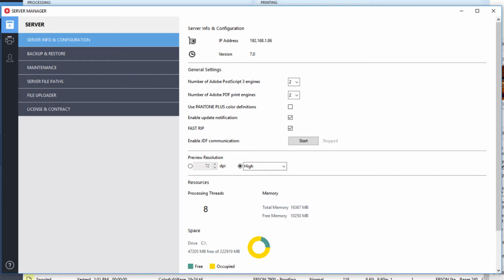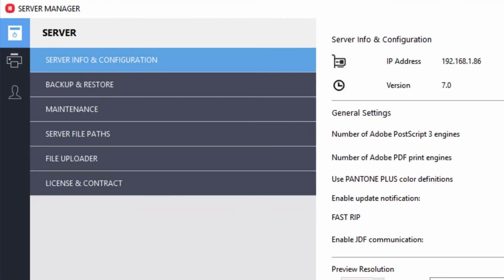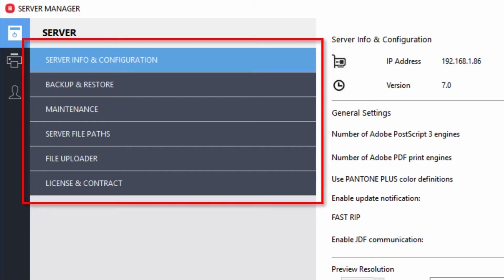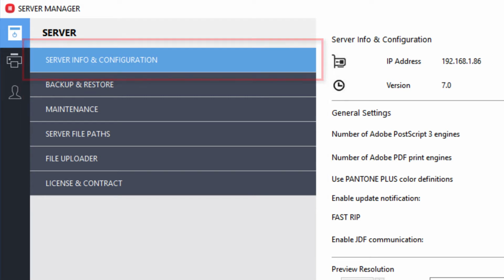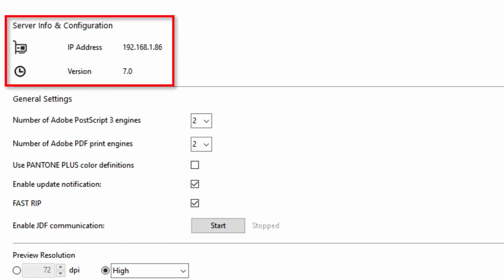Let's turn our attention back to the Server pane options. The Server tabs contain settings related to various organizational tasks for your Fiery server. Server Info and Configuration displays the IP address and software versions for the selected Fiery server.